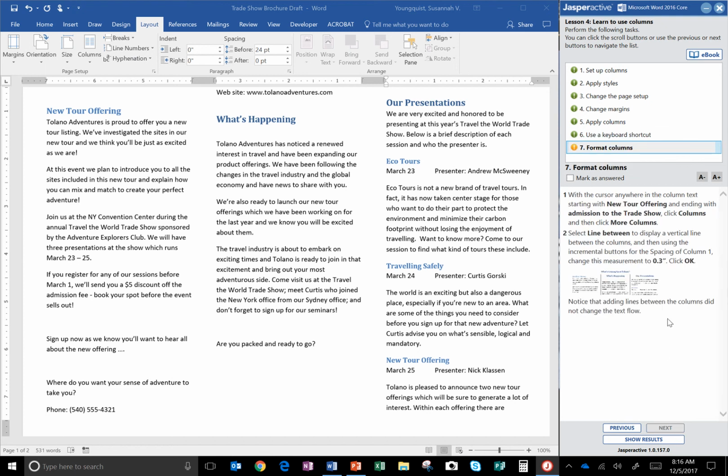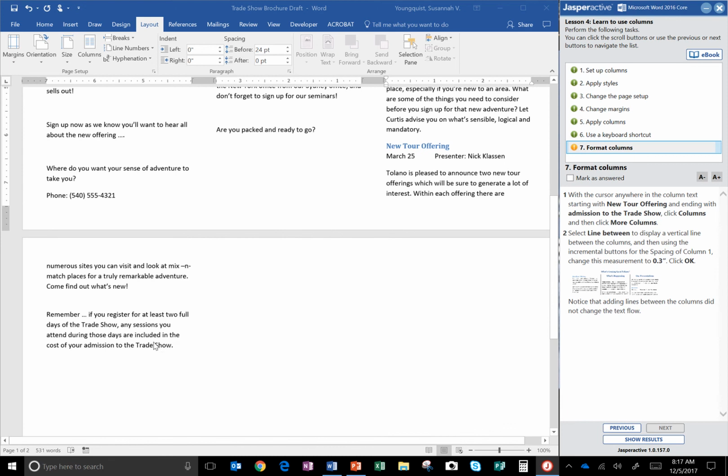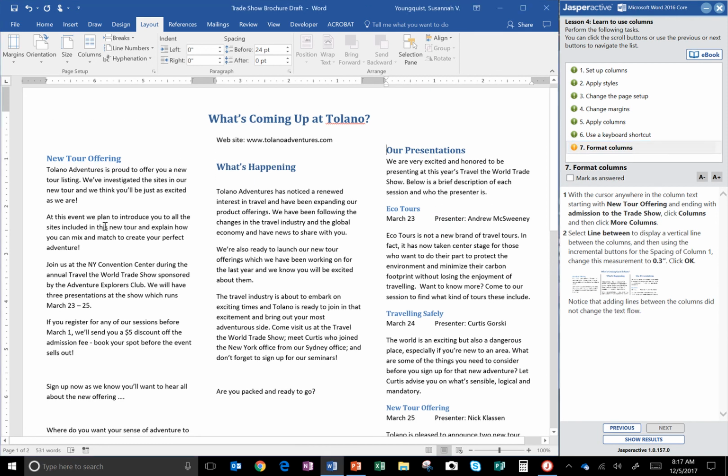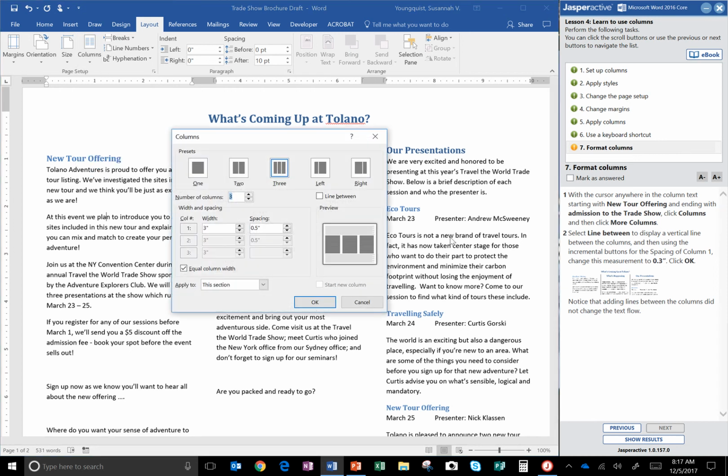So formatting columns. With the cursor anywhere in the column text starting with the new tour offering and ending with admission to the trade show, click Columns and then click More Columns. Alright, so new touring offer is here, and then there's admission to the trade show. So anywhere in this column we can put our cursor here. Then we're going to click Columns and More Columns. So that's Layout tab, Columns. Down at the very bottom is an option for More Columns.